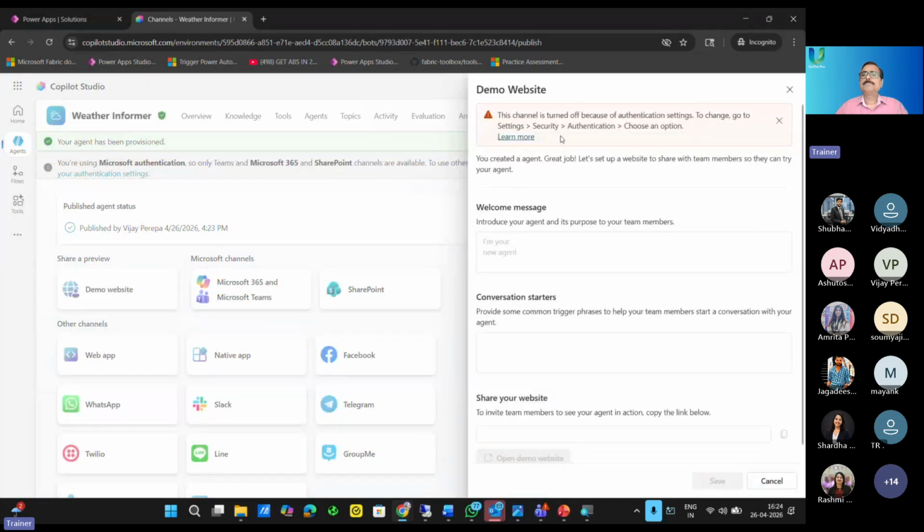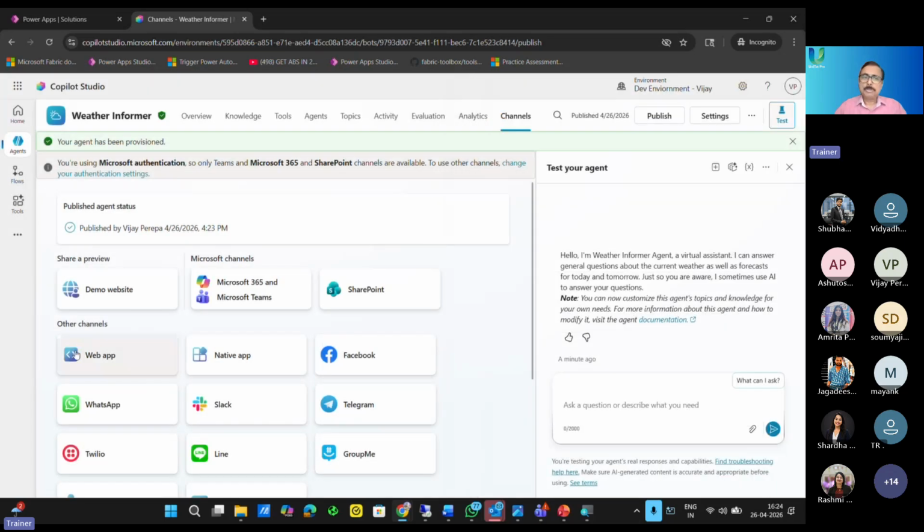Okay, so demo website means it's a public scenario. Currently, you see that this channel is turned off because of the authentication setting. So demo website means I'm actually trying to deploy this in an insecure manner. That means anybody can access it. If I've used SharePoint or Microsoft or a web app, that is a boundary already. It is within the domain, so that is already controlled. But here, the demo website is not going to be safeguarded. That is now deactivated because my security is not set up that way.